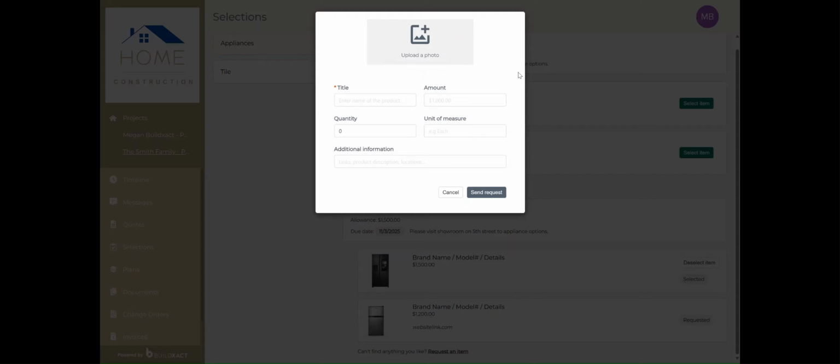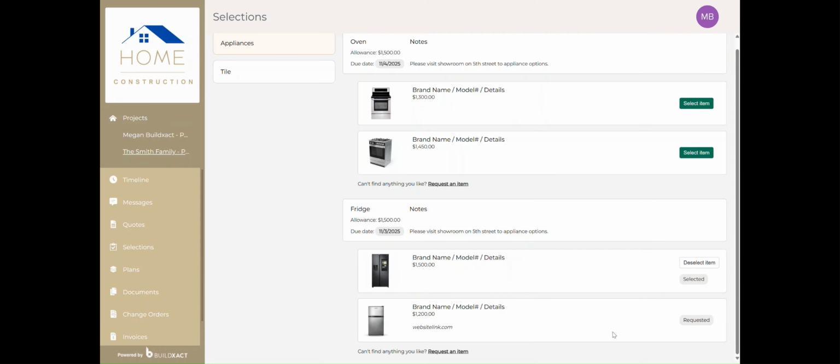Upload an image if you can, add a website link if you found it online, and include the product name and price. The more detail you give, the easier it is for your builder to review and respond quickly. Once you've sent your request, your builder will see it on their end. They might approve it right away, or they might reach out if there's an issue. For instance, if the item doesn't fit or it isn't suitable for the project. Either way, they'll communicate with you directly through the portal.